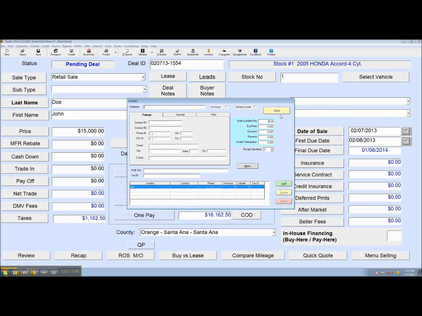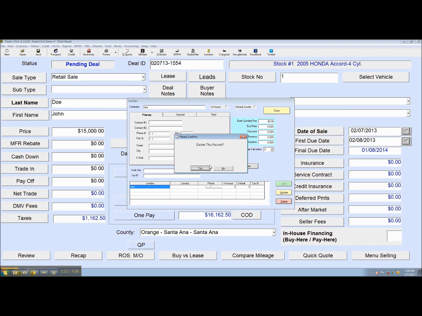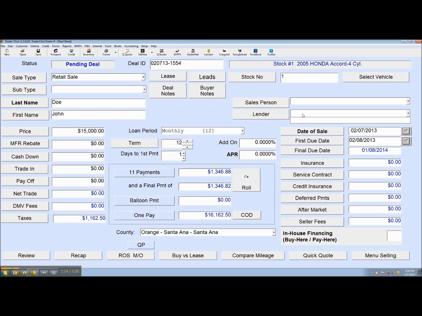If you need to delete a lender for whatever reason, just press the lender button again, select the lender, and press the red Delete button. And the lender will be removed.